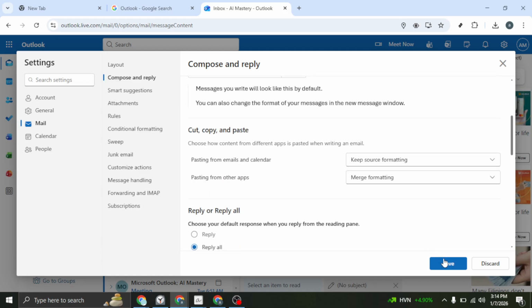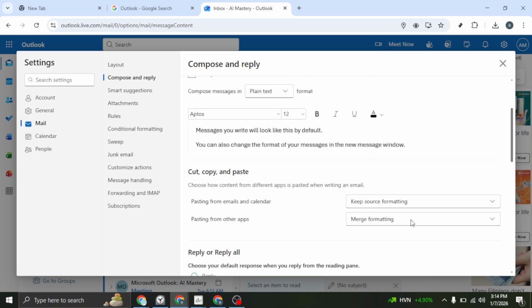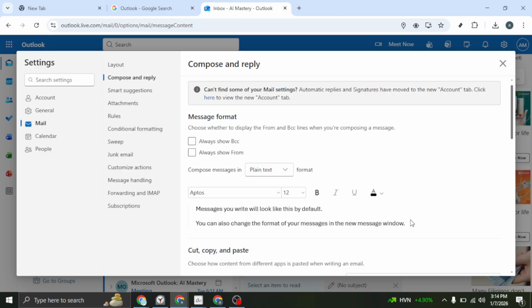If you don't immediately see a Save button, scroll down the page a little. Save is typically at the bottom. Click Save, and you should see a confirmation that your settings were updated. From this point forward, any new message or reply you compose will use plain text by default.